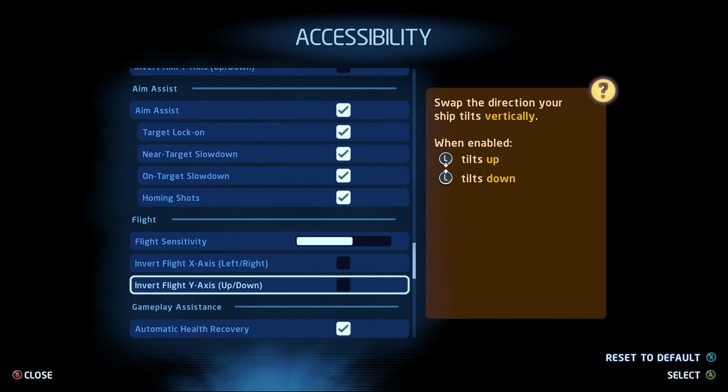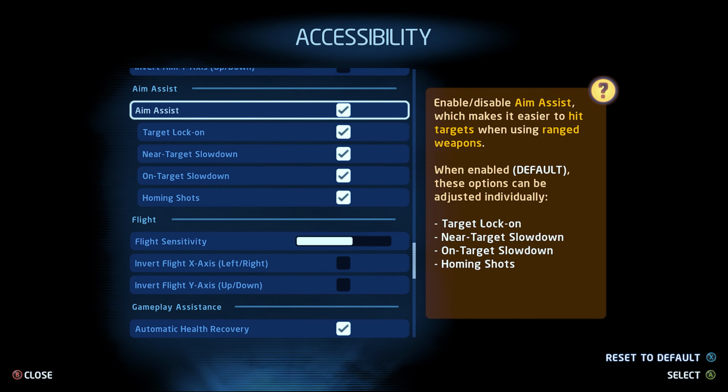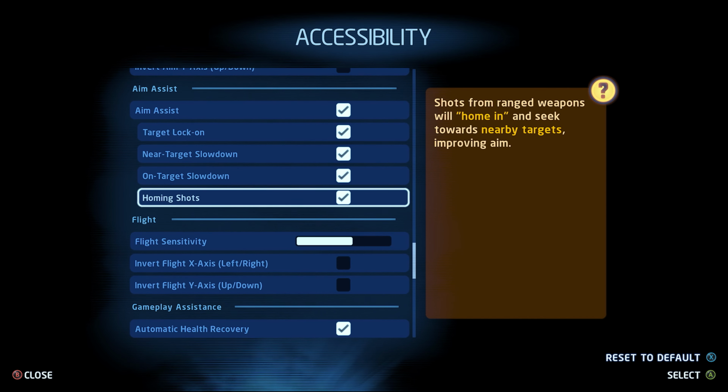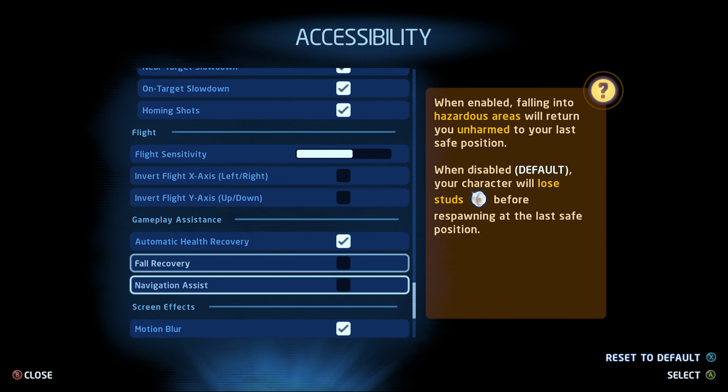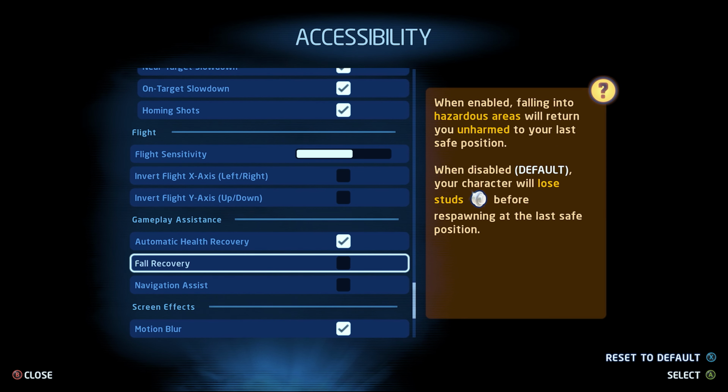So all of these things go through the aim assist, flight control, all of these things. You can even have it home on shots, which is really, really awesome. That way you don't have to sit there and feel like you're having a hard time because you can't aim at something. Fall recovery. Now this is nice. If you have a really hard time getting from point A to point B, then you can toggle this on, and if you jump to an area that will essentially kill you, it'll automatically just bounce you right back.